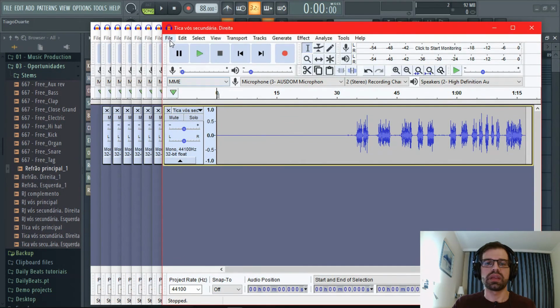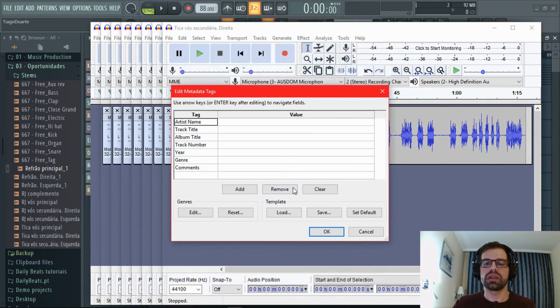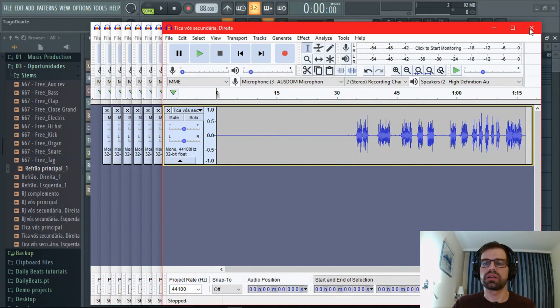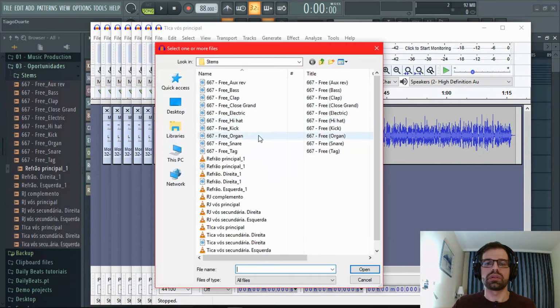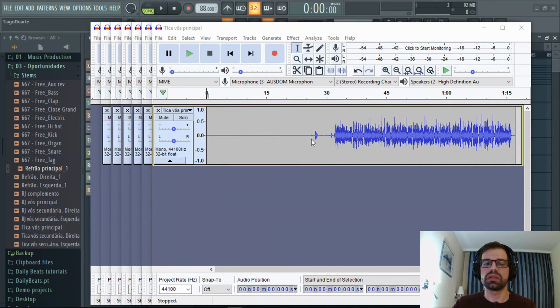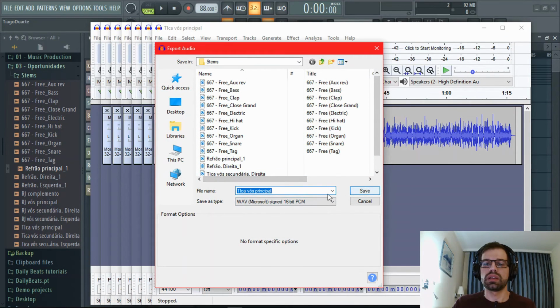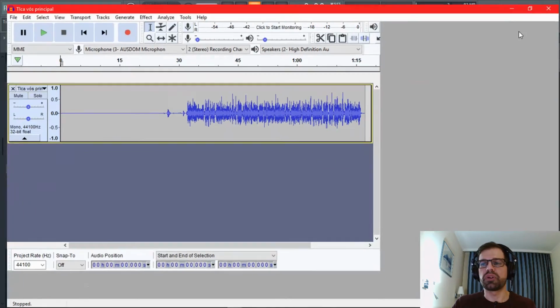No. And let's do the same thing here. Export as WAV. Okay, save. No, I don't want to open it. I just want to export it. And again, 32-bit. This might be a little bit boring to do.